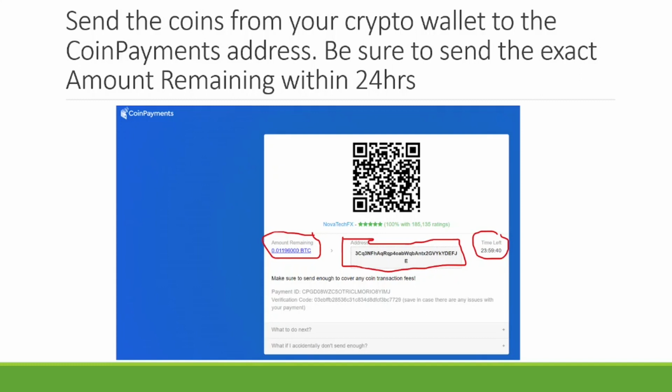So make sure you send the exact amount you see here. Make sure you send that amount in Bitcoin from your crypto wallet to this address. You can either scan the QR code or copy this address and paste it, and make sure you send it within the specified time. Very, very important to do that and be precise when you do that. Don't send anything less, because if you don't send enough, the payment will be unsuccessful and Coin Payments will just refund your money.